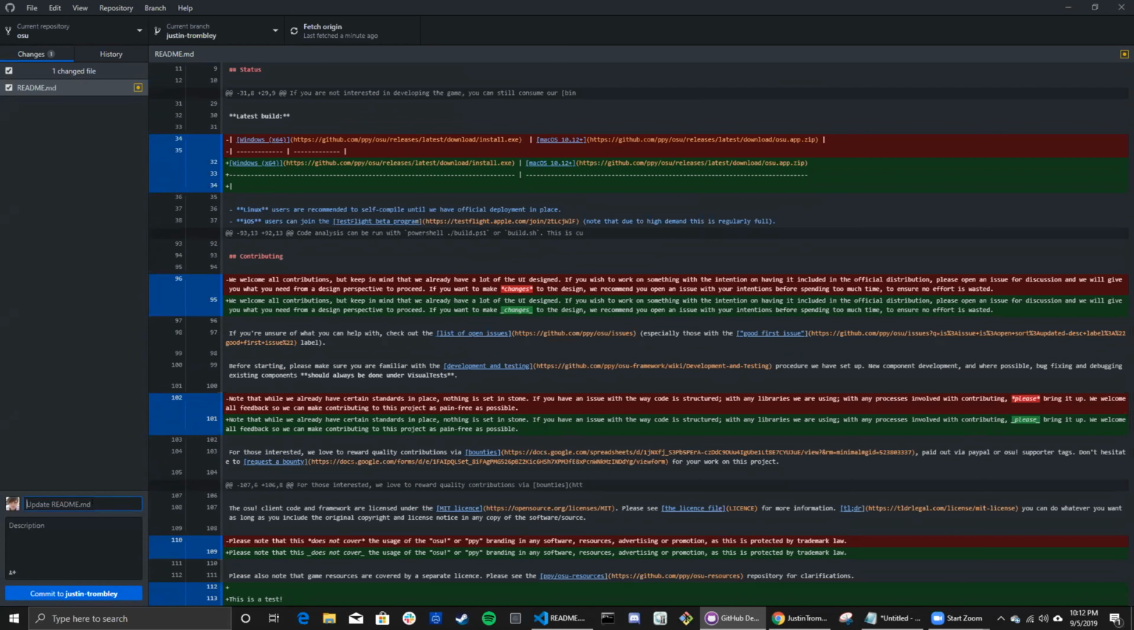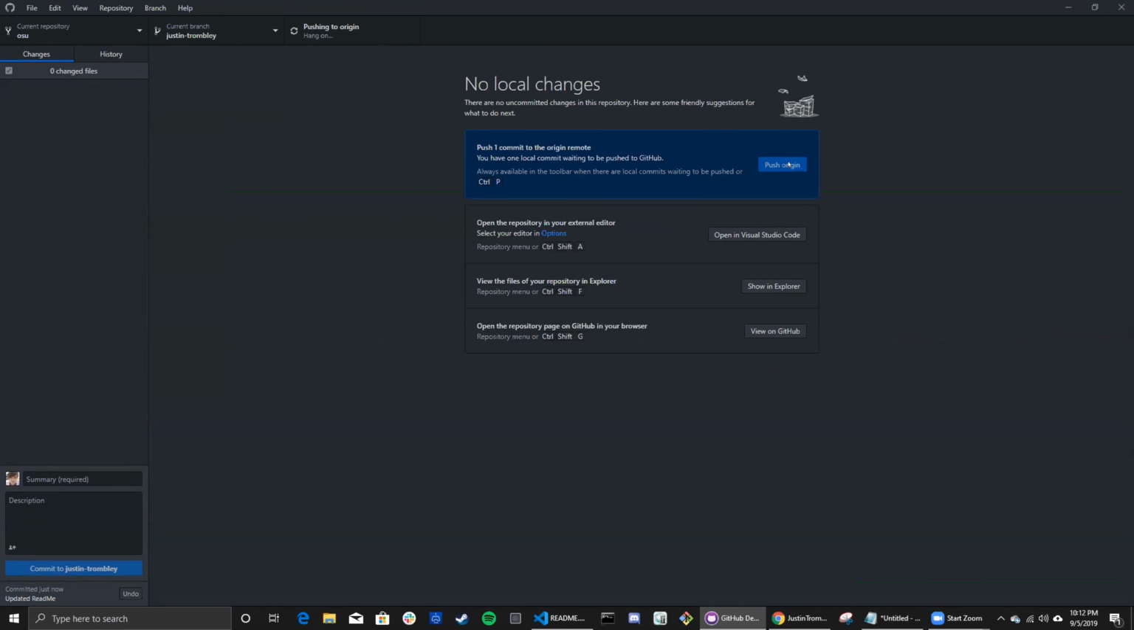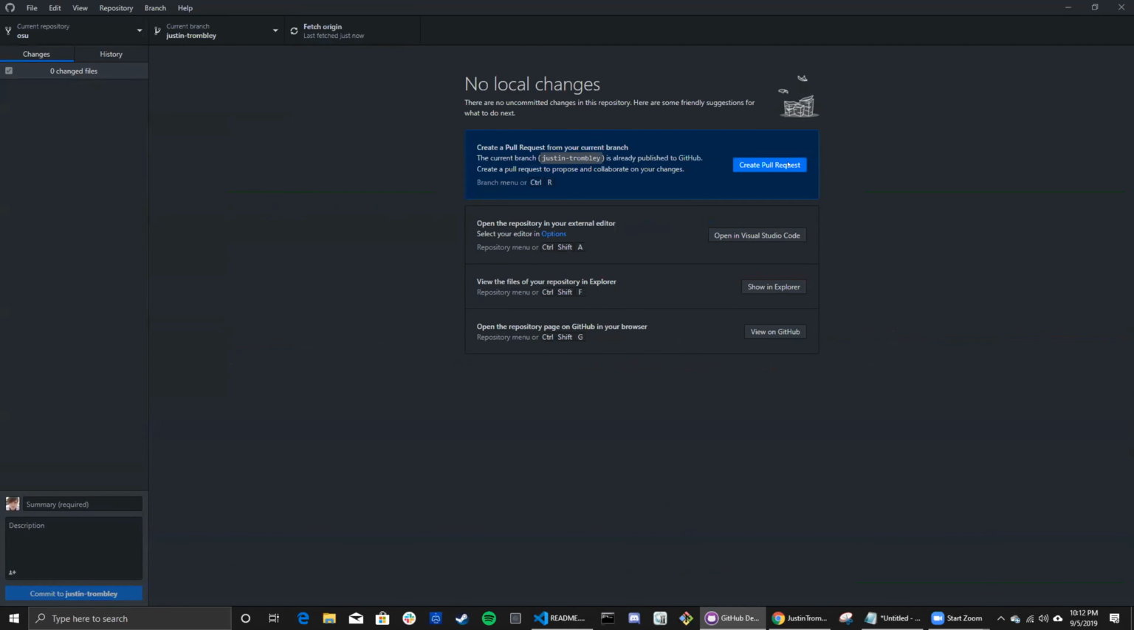Now right here, this is going to be the name of your commit. It makes a suggestion for you, like update README. I can leave that, or I can add my own. So I'll just do updated README. And then in here, you can put a description for the commit if you want to put something longer. And then you just hit commit. And then you want to push origin. Now at this point, you can click create pull request.